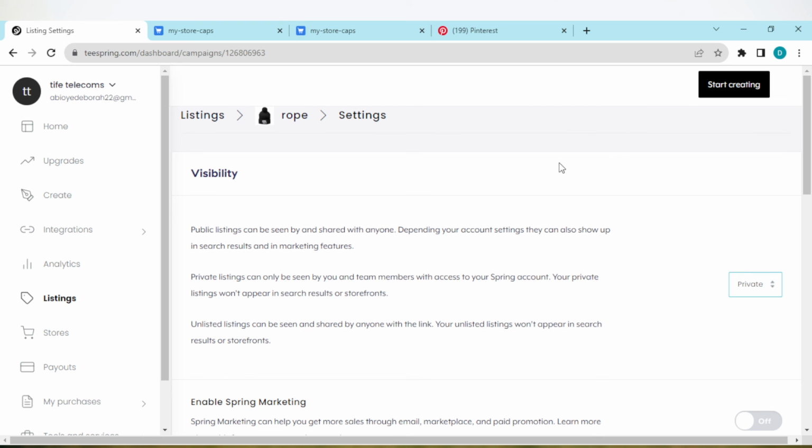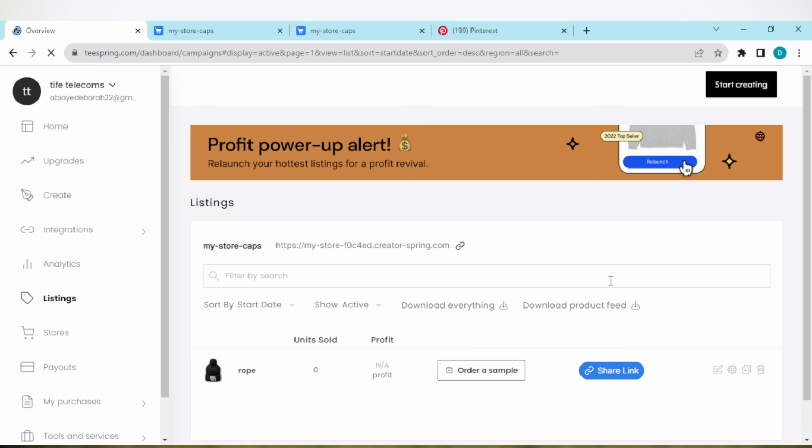So do this for all of the other products as you want to. Just select them, click on the settings icon, and then click on private, and all of the products will be removed from the general public.